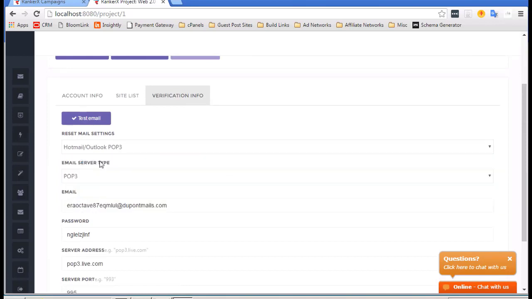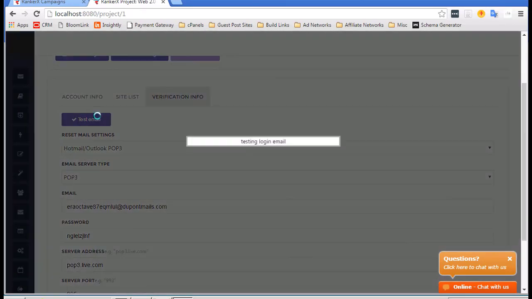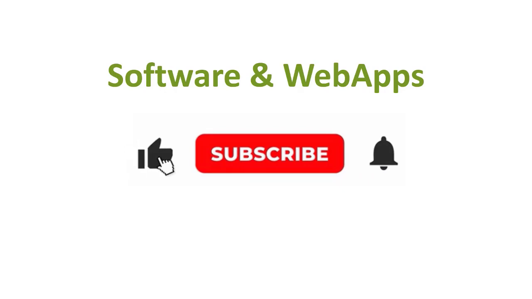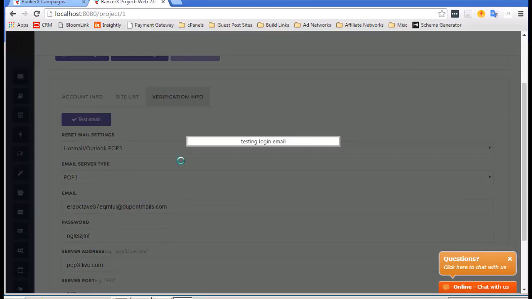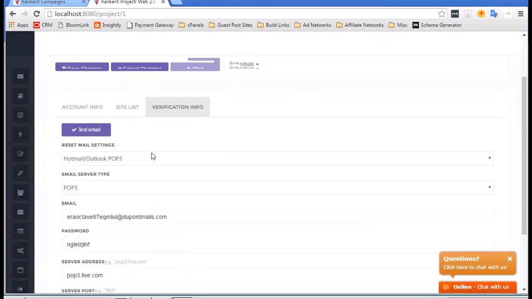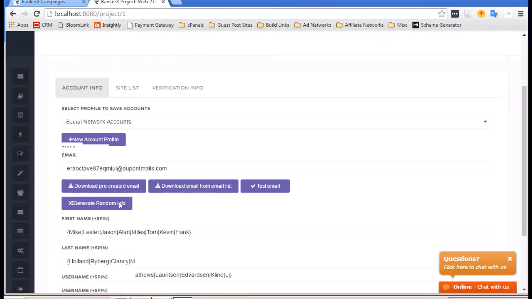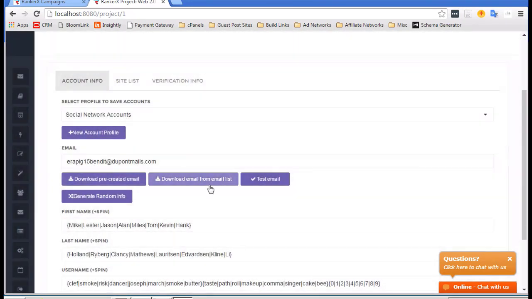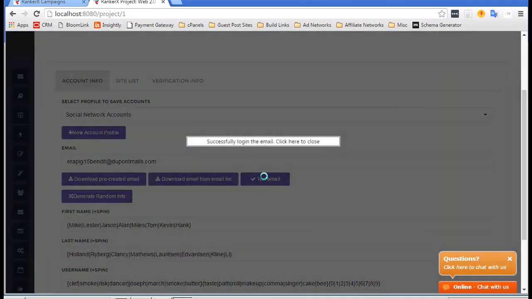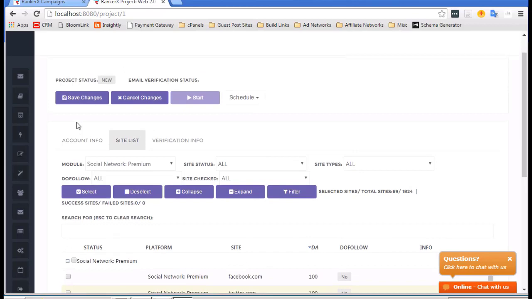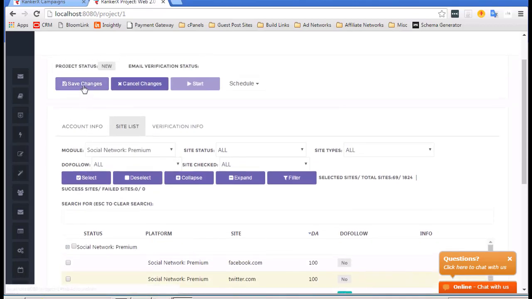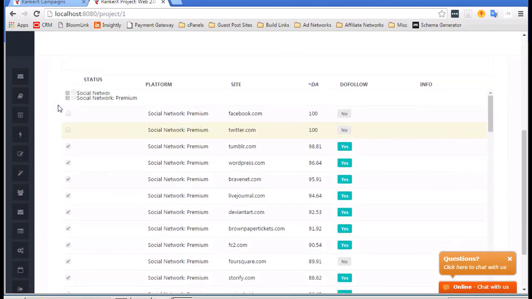But we're going to go back to using theirs. Oh, it's not going to work. Oops. So we go back over here, download pre-created email. Let's try it again. See that it's successfully logged in. Click to close. Now what I always do when I'm running a project, I like to go back to the site list. First I hit save changes, so you can save your project.